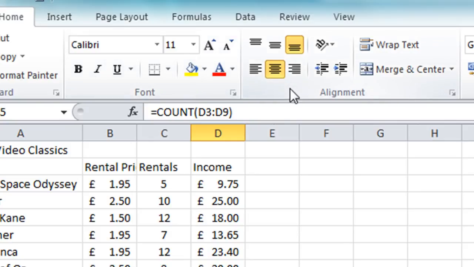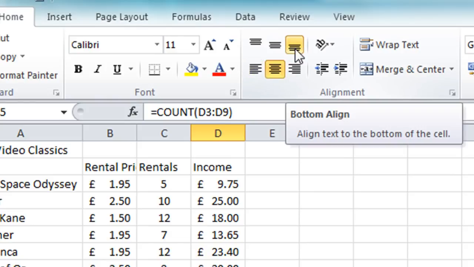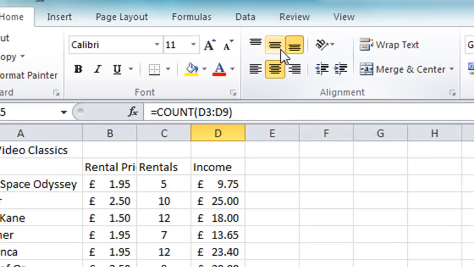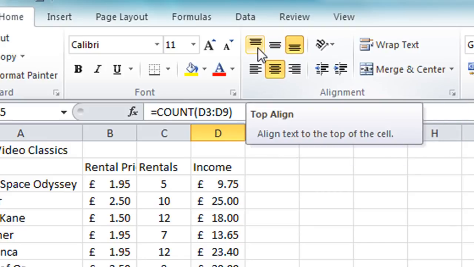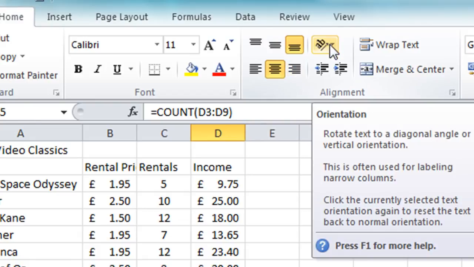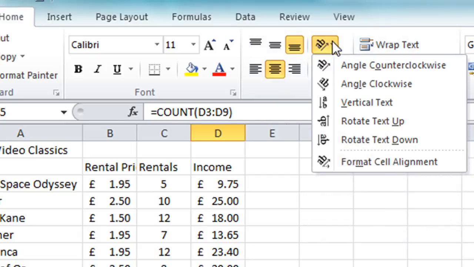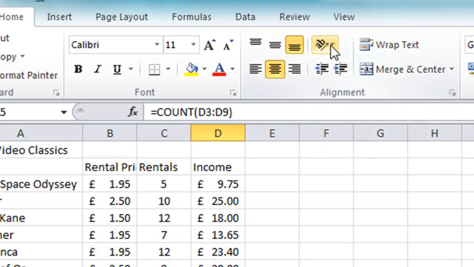So in the alignment section we have familiar tools left, center and right for aligning text within the cell, and above that you have vertical alignment, so you can align text at the bottom, in the middle or at the top of a cell as well. To the right of that we have rotation tools, so you can change the rotation of text in a cell, and if I click on the drop down there you'll see you also have options for running the text vertically up or down a cell if you want to do that.